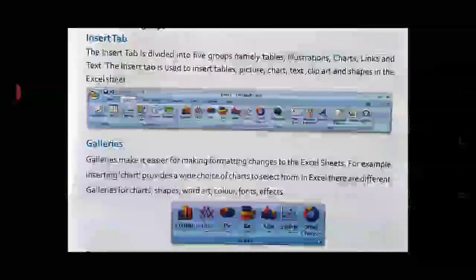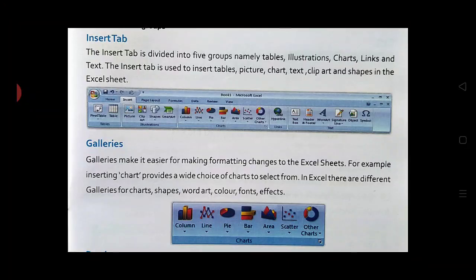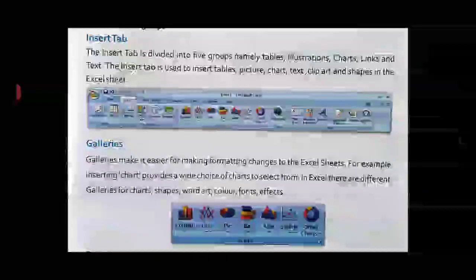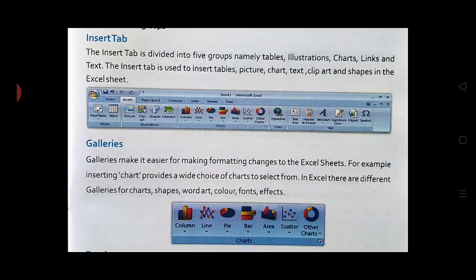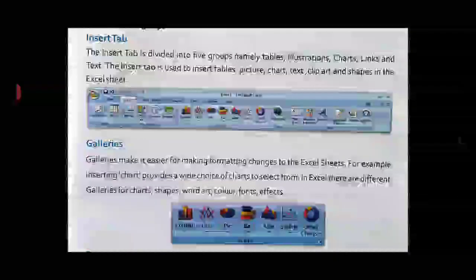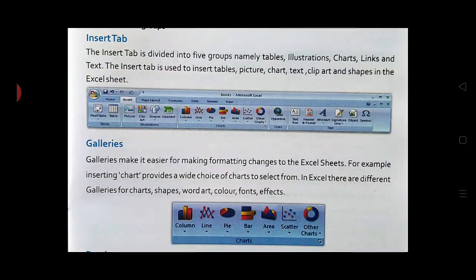Whatever gallery you choose, you can use those particular options. For example, if I click on the color gallery, then I can choose different colors from it. If I click on the font gallery, then I can choose different fonts from the font gallery.